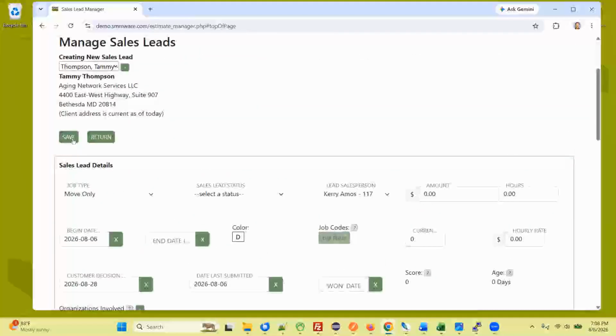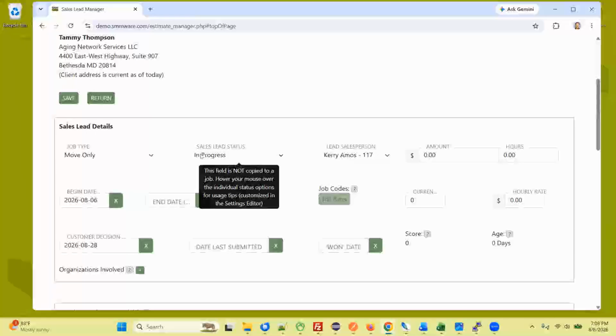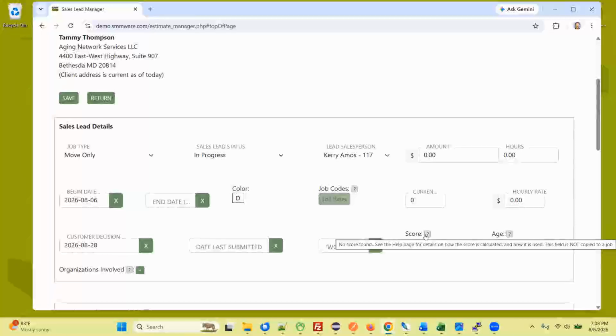Go ahead and save this sales lead. Oh, so I have to set a status first. I was also going to point out that you can hover over fields to get some useful information. There are two kinds of helper information that SMMware offers. Sometimes when you hover over the field, you get this black pop-up. And then there's also a question mark. If you hover over it, you do have to hold still. If you are moving around, it won't pop up anything. I'll go ahead and save.